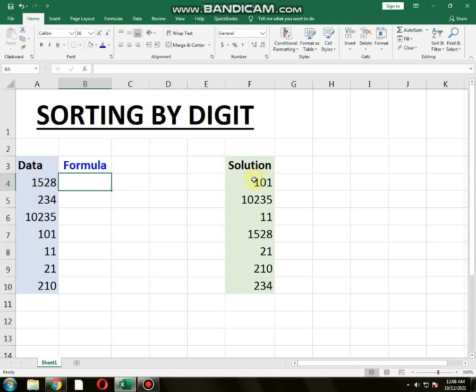Today we learn sorting of data by digits. Here you see the data is 152, 823, 410, 235 and so on. We have to sort data digit-wise, like its solution as under: 101, then 10235, then 1111528. This data should be shown like this.